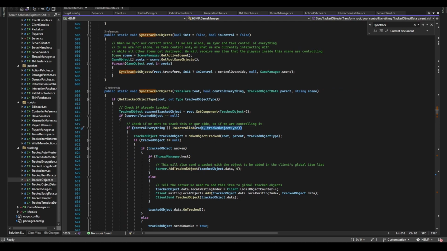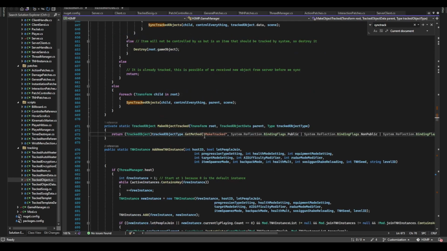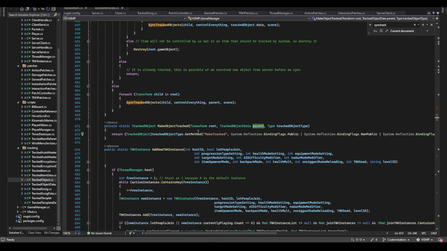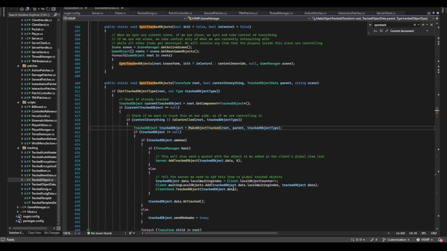So if we want to track this object, we will then make this object tracked. This is where the make tracked method comes in. So it will get the method from our type and it will call it with the transform and a parent if applicable. I'll come back to parents later. It's just to keep track of tracked objects that are maybe parented to other tracked objects in this scene's hierarchy. So once we have the actual tracked object, we're going to be looking at the make tracked implementation later.